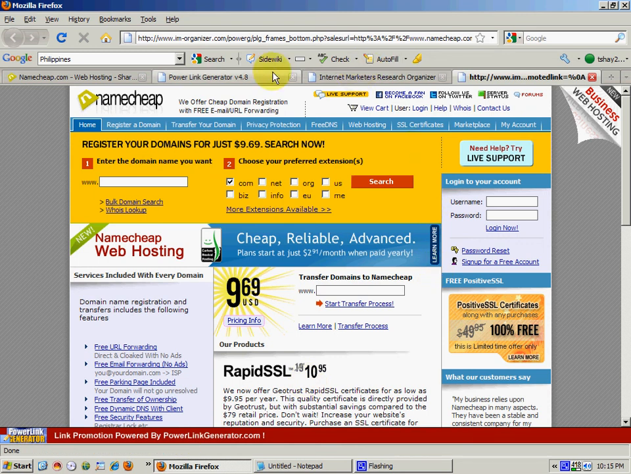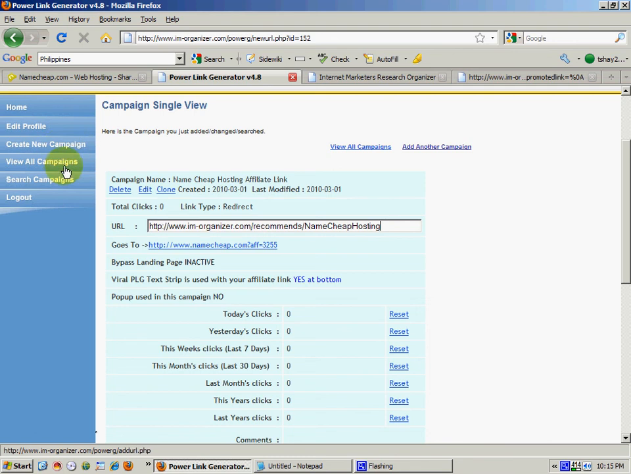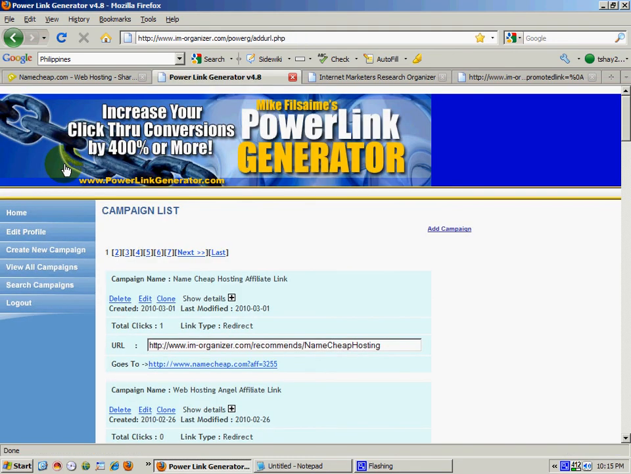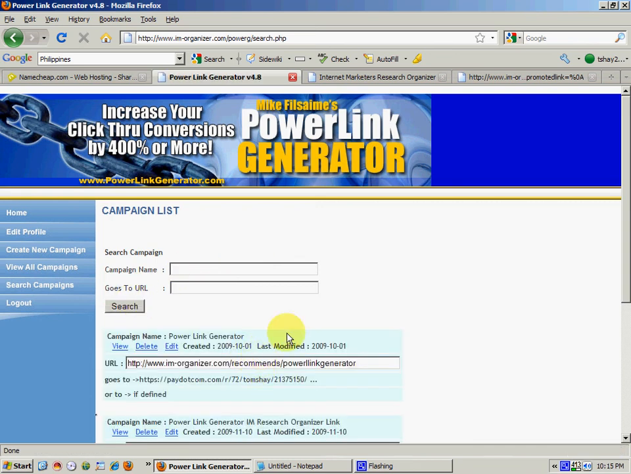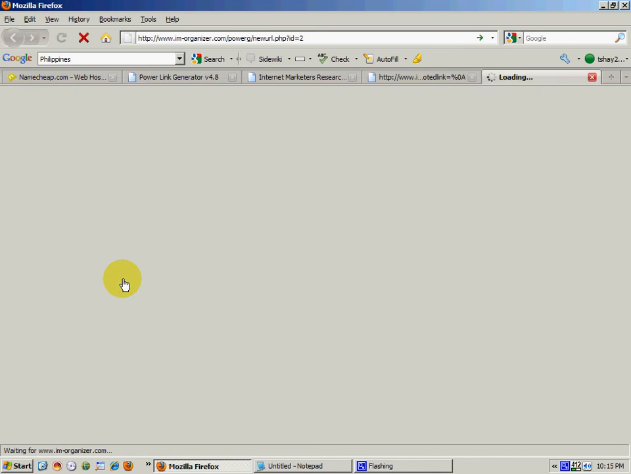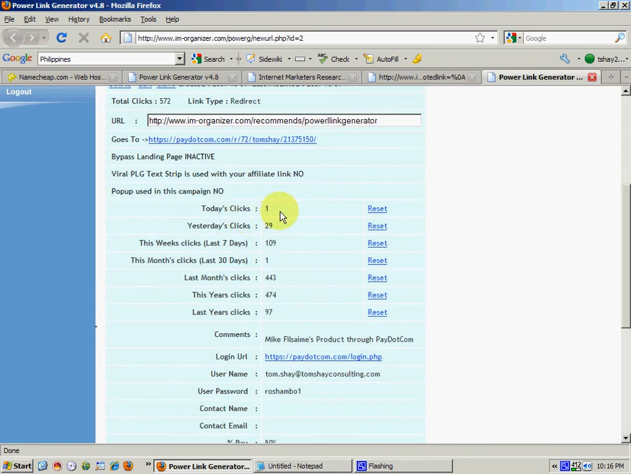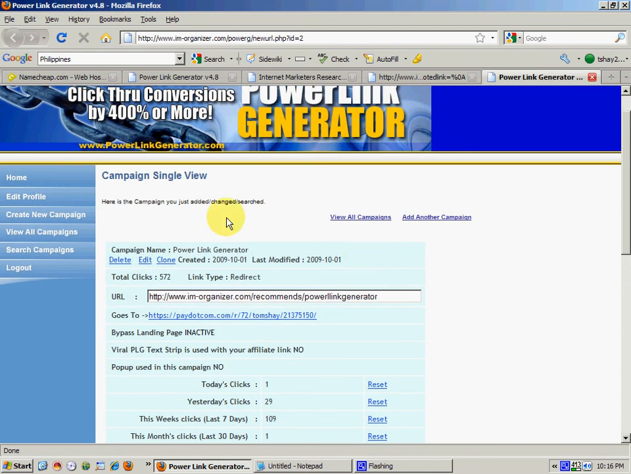You can create, or you can view all your campaigns once you've done this, that you've had for the last few days. Look at here, this is the last one I just created. It shows one click for today. If I want to search campaigns, I'm going to put in power, do a search here, and we'll see Power Link Generator. If I click on view, we can look at my clicks today. One person clicked on a link today, 29 yesterday, the whole week, 109. It's really nice. It works so great for tracking everything. You can search by just putting in one word. You're searching under your campaign name, but you can also put in the affiliate URL, and you will also search there.